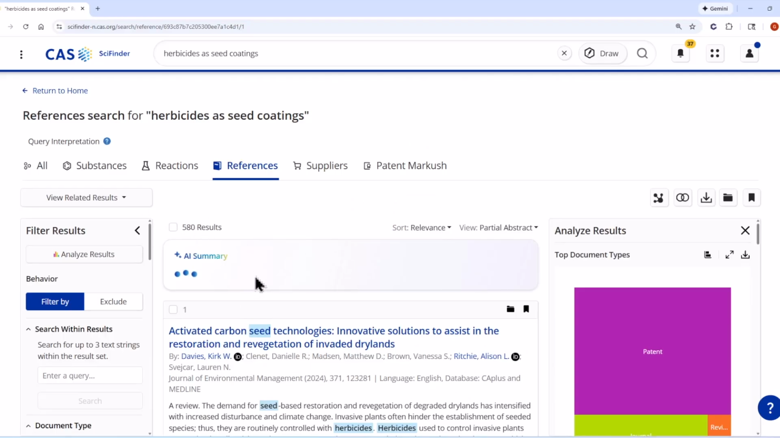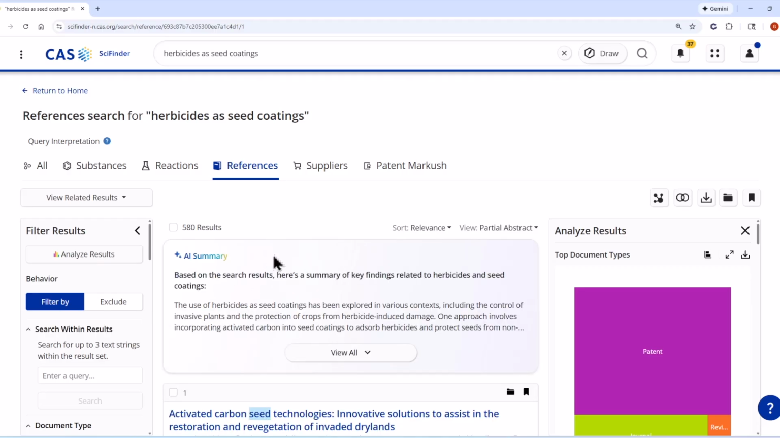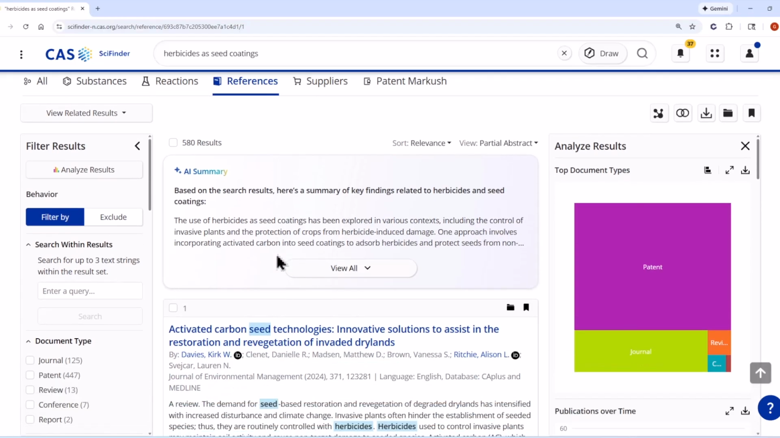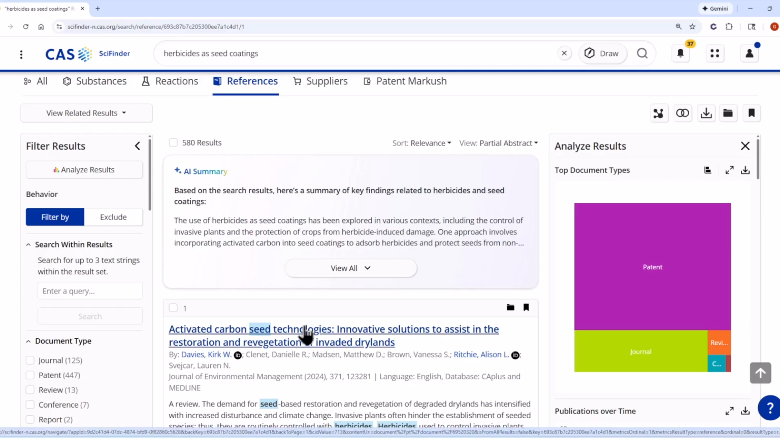It's generating an AI summary which looks at the query and looks at the articles brought back, ranks them as the most relevant coming to the top, and then you know that you can look at your first couple of searches here to see if it's getting the type of information that you're hoping for.